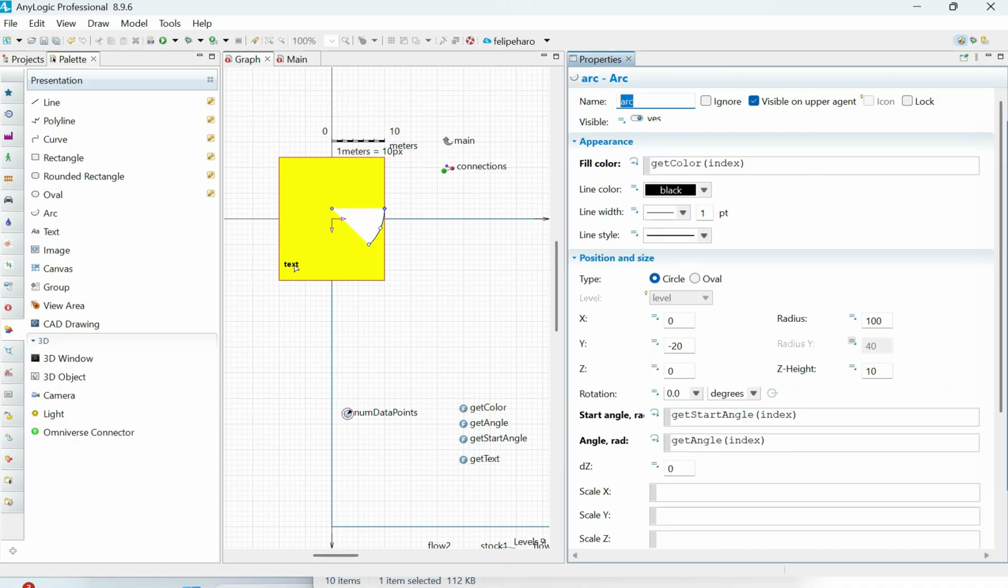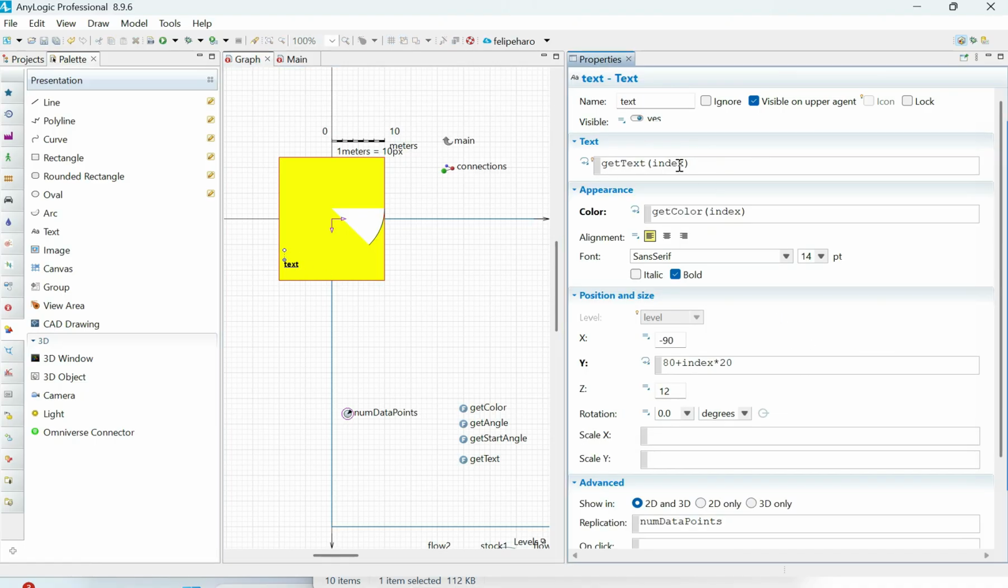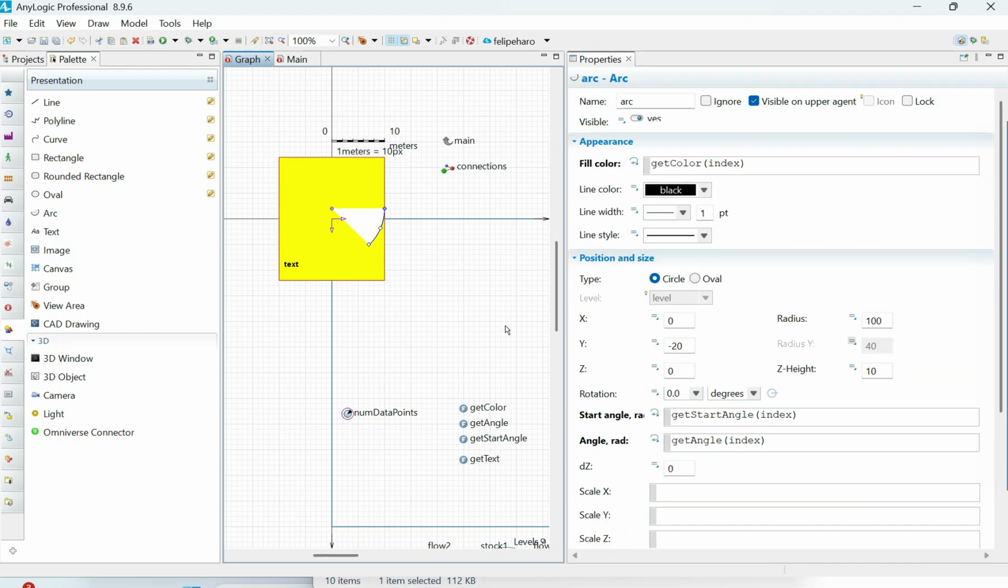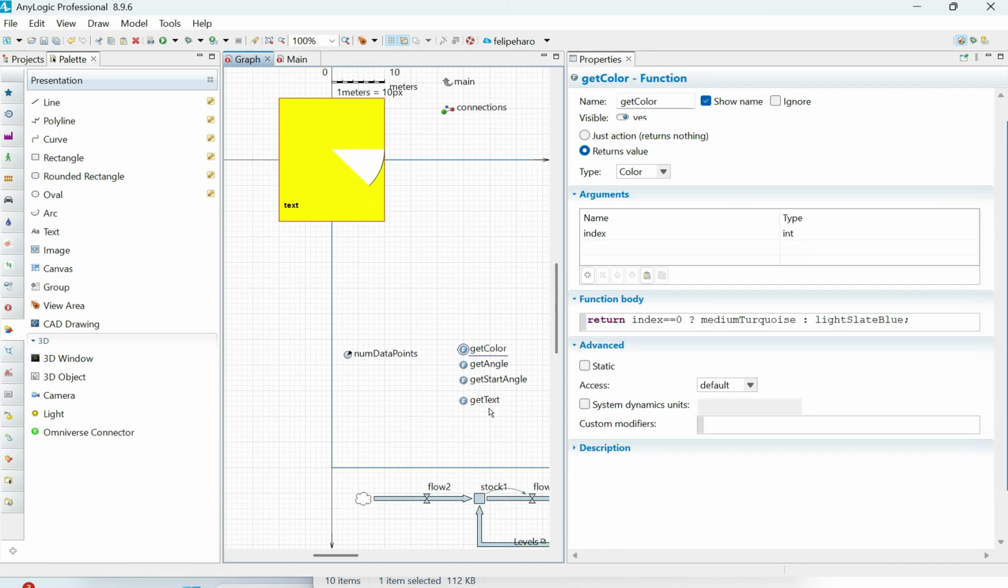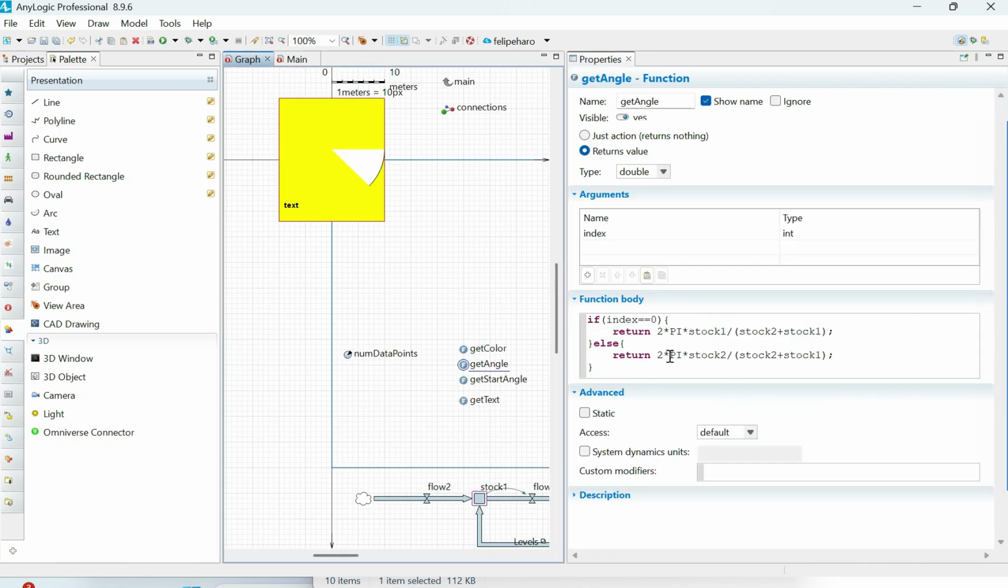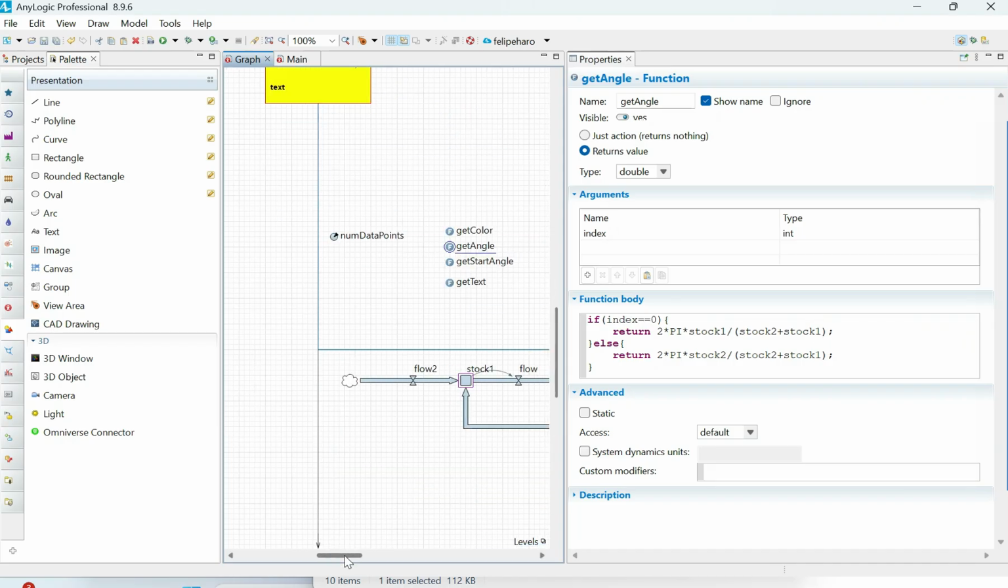And the same will be done with the text. So you need what text based on the index and what color based on the index. And also we will change the Y position based on the index. So we're replicating these objects in order to be able to create the whole figure. We're using these very simple hard-coded functions. We get the color based on the index. We get the angle based on the values that we are interested in.